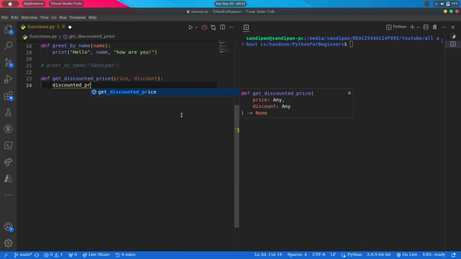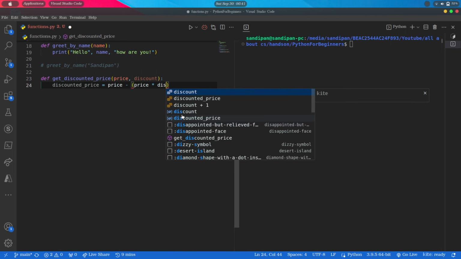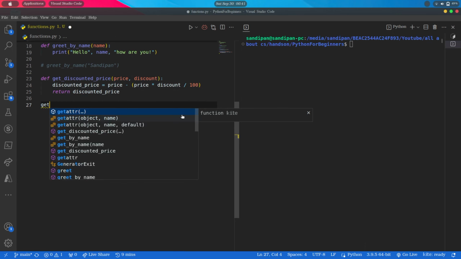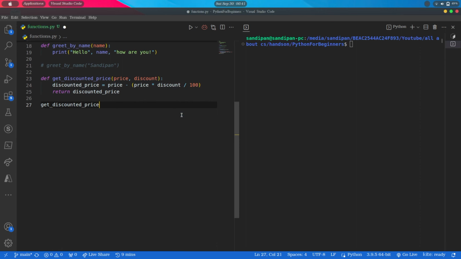Discounted price equals price minus price multiplied by discount divided by 100. And then we can return this value from the function like this: return discounted price. Now let's call the function here, get discounted price. Then we can pass any value, for example 1000 as the price and 10 as the discount percent. And as this function is returning the calculated amount, we have to receive it and store it in a variable like this.